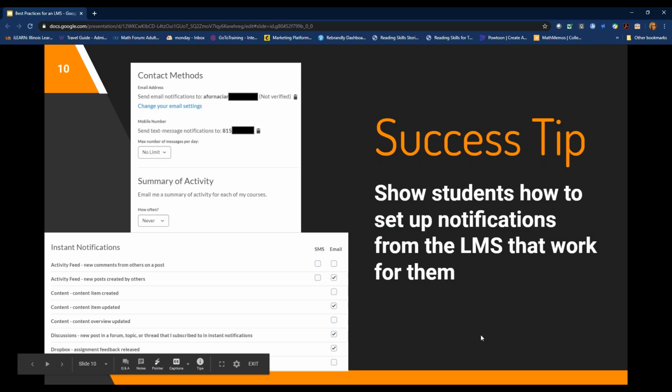The other success tip goes back to those notifications. Show the students how to set up notifications. Now, hopefully, there's some sort of introductory piece to your online course. We don't know what that will look like yet, a lot of us, but even if you have to do it in a synchronous Zoom meeting or a web conference of some sort where you show them where the notifications are and you have them go do it, you could even make it an assignment.